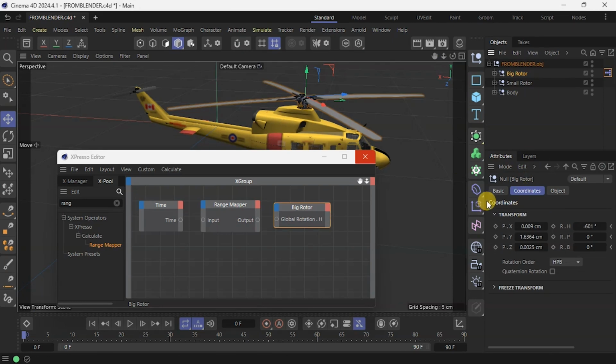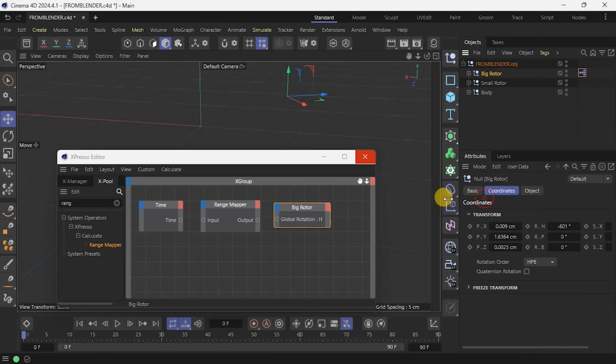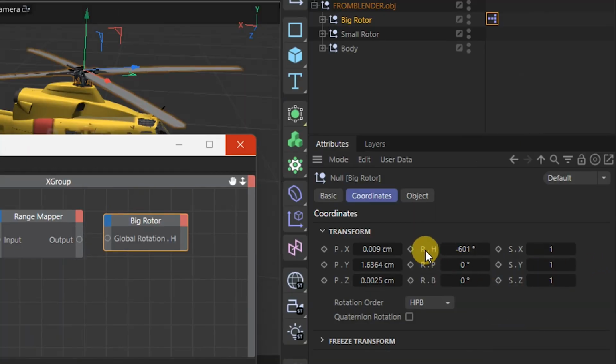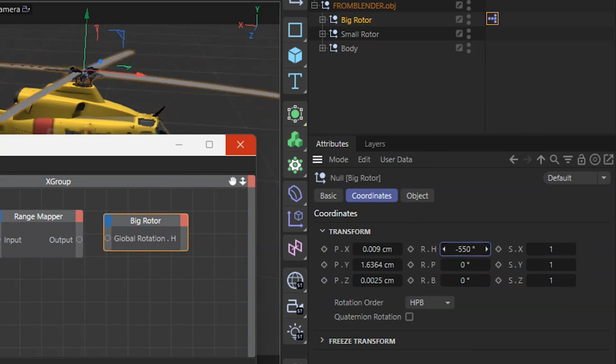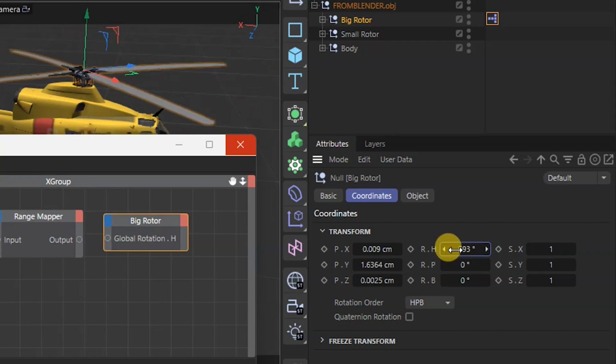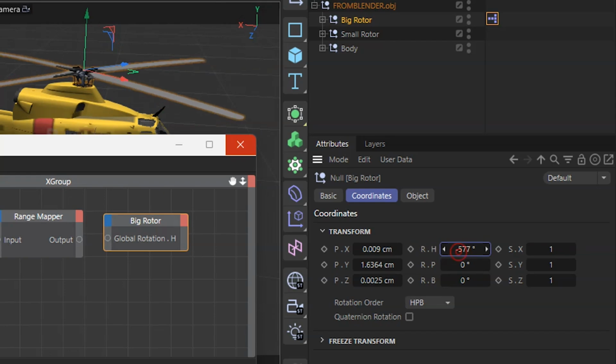If you go to coordinates, this is rotation, this is H, and this H is responsible for rotating the big rotor. Since we want to rotate the big rotor, we're going to go with rotation H.